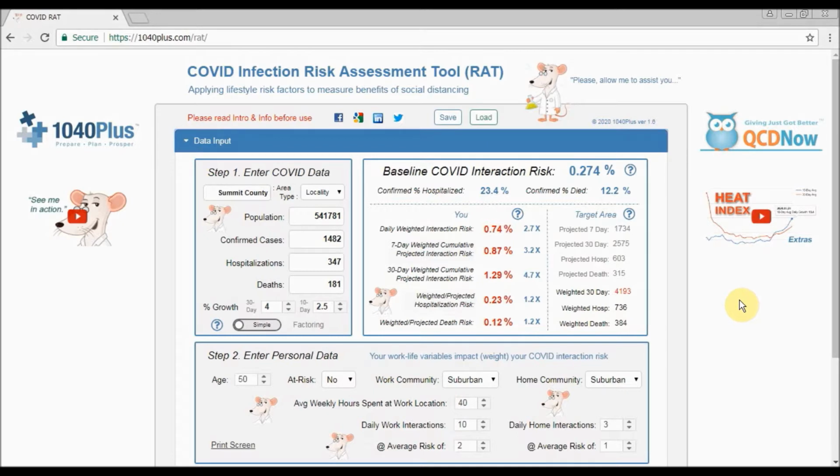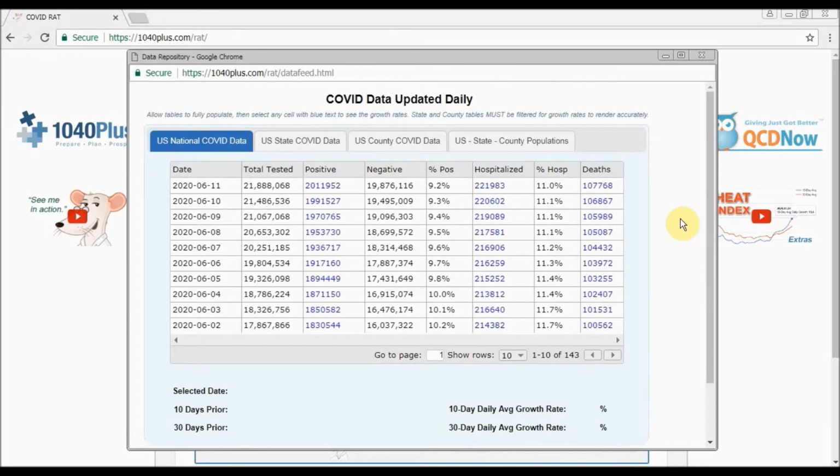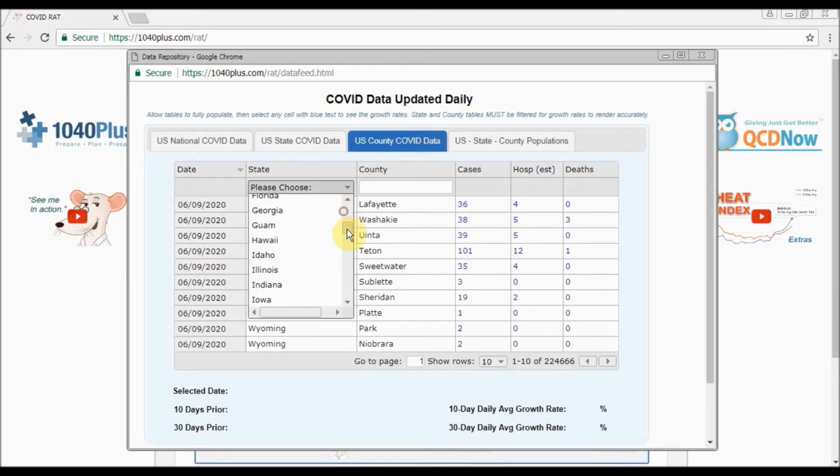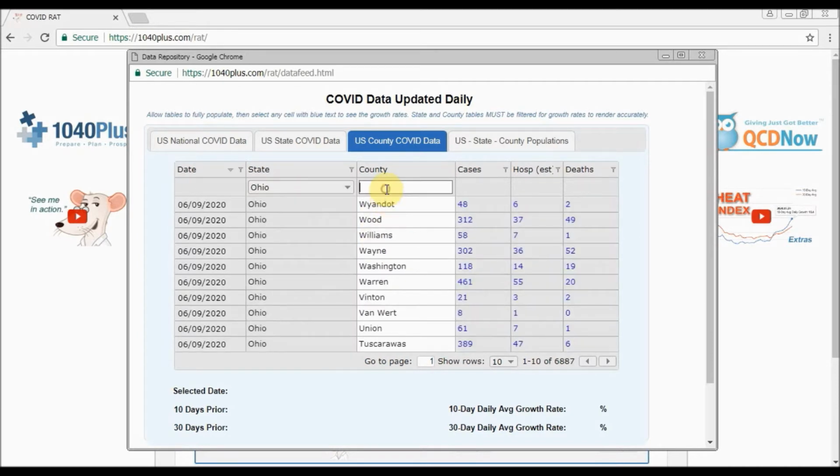So let me show you how we update our study areas using our new data feed. I'm going to be updating Summit County, Ohio. Filter for your state. Search your county. And here we have cases, an estimate of hospitalizations and deaths. I prefer to use the actual hospitalizations, so I have gone to my county's website to ascertain that.